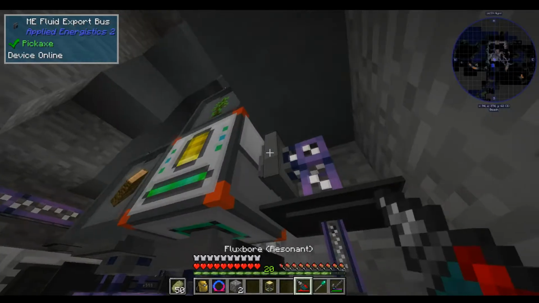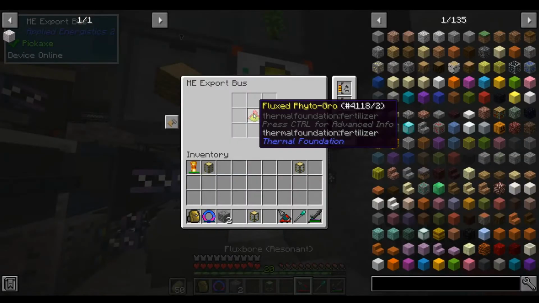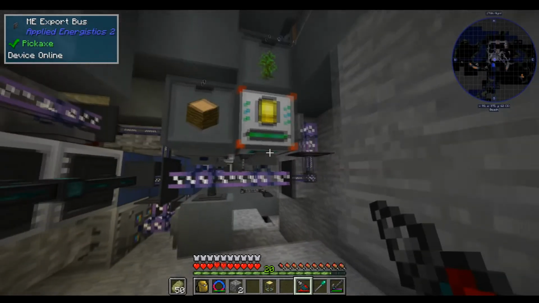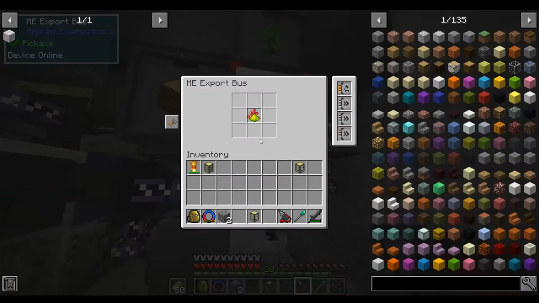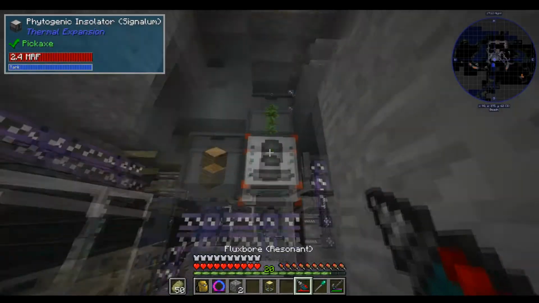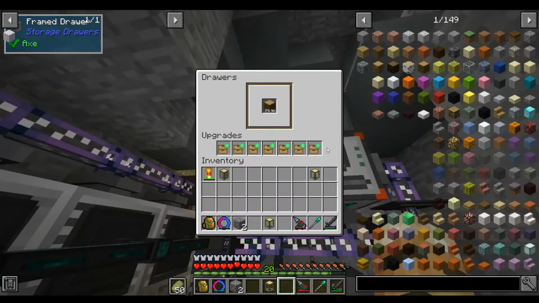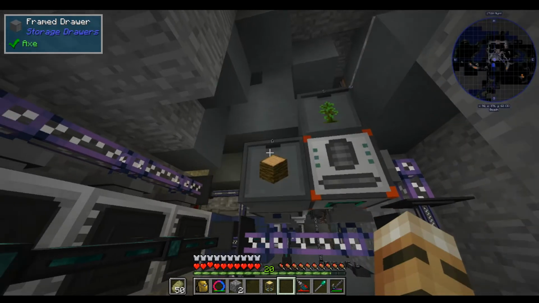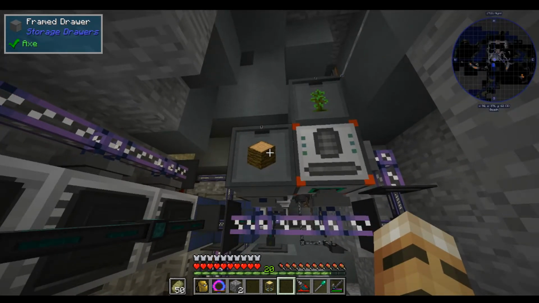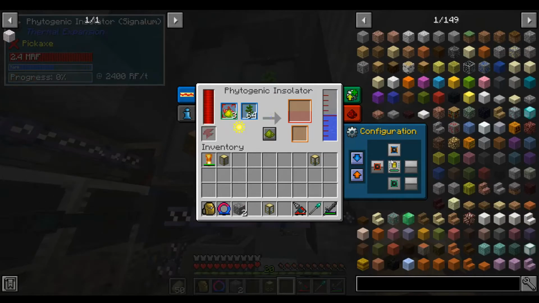So we're exporting water because it's the quickest way of getting it in. We are exporting flux phytogrow, which we have on full autocraft, which is amazing. And the rest of it is very simple. So we've got a storage drawer right here, which I've decided to absolutely max out with upgrades. So we're going to have about 450,000 logs, which is perfect. And then you have this guy here. So if you look at the configuration, that's how it's set up.